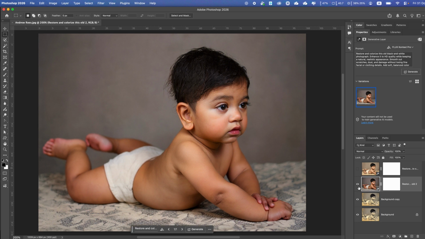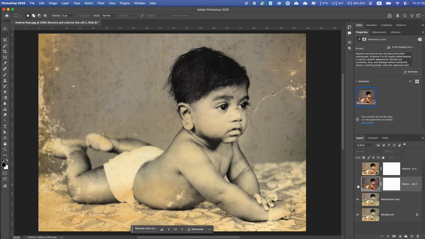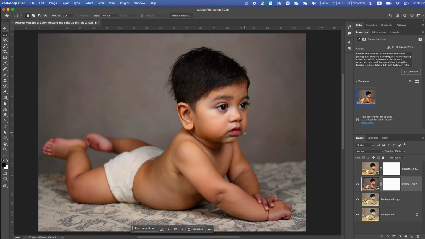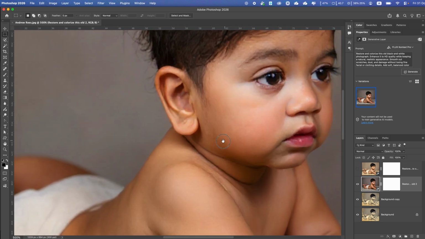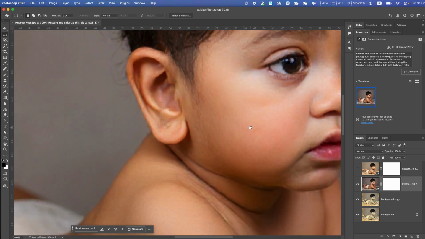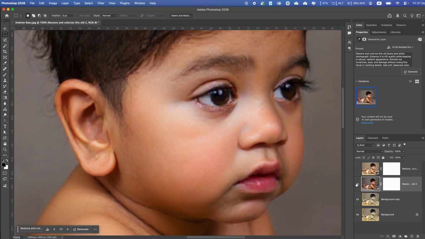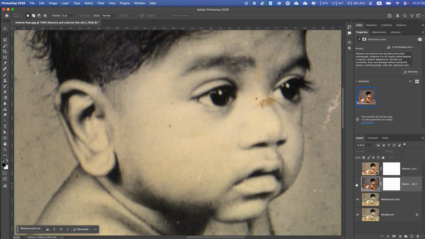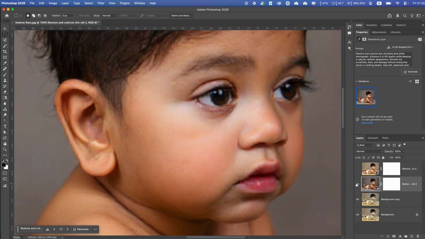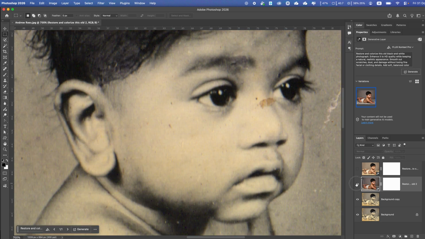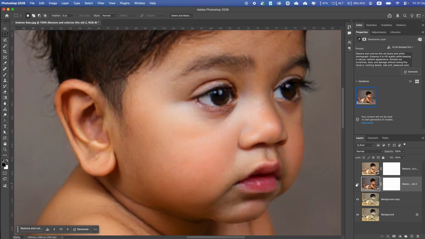Let me just compare with the original. Look at the ears. Oh my God. Actually, it has done a lot of artificial detailing because those details were not there, but I think it kept the originality there. Oh my God. With AI, I don't know where we are going.